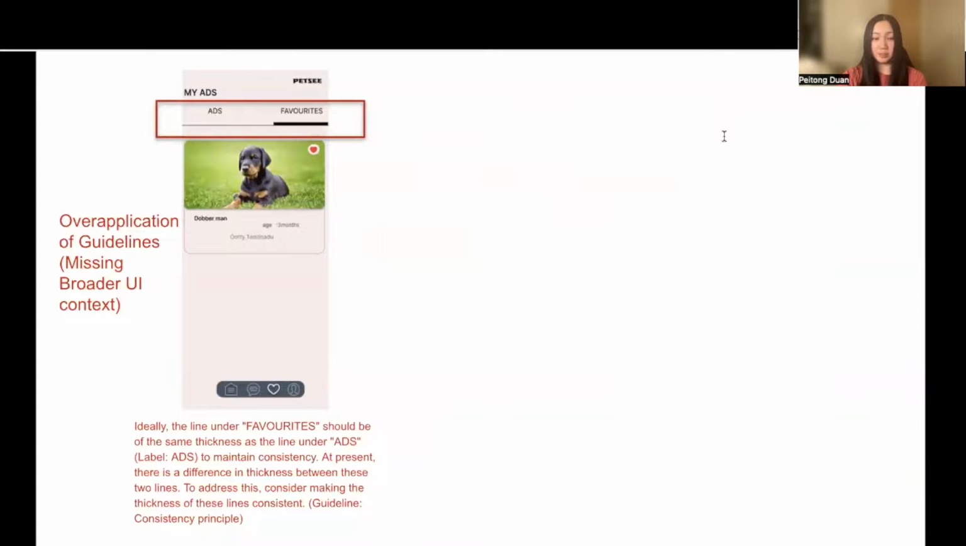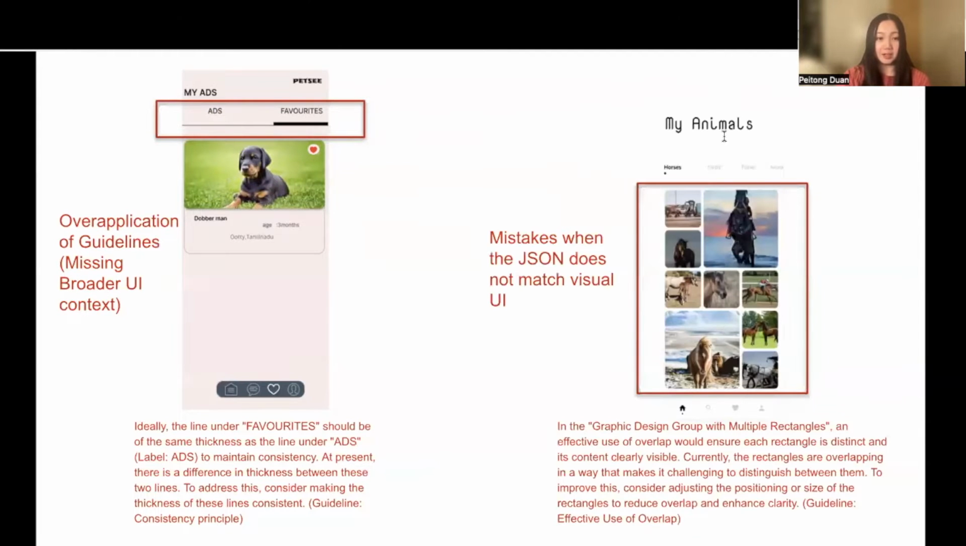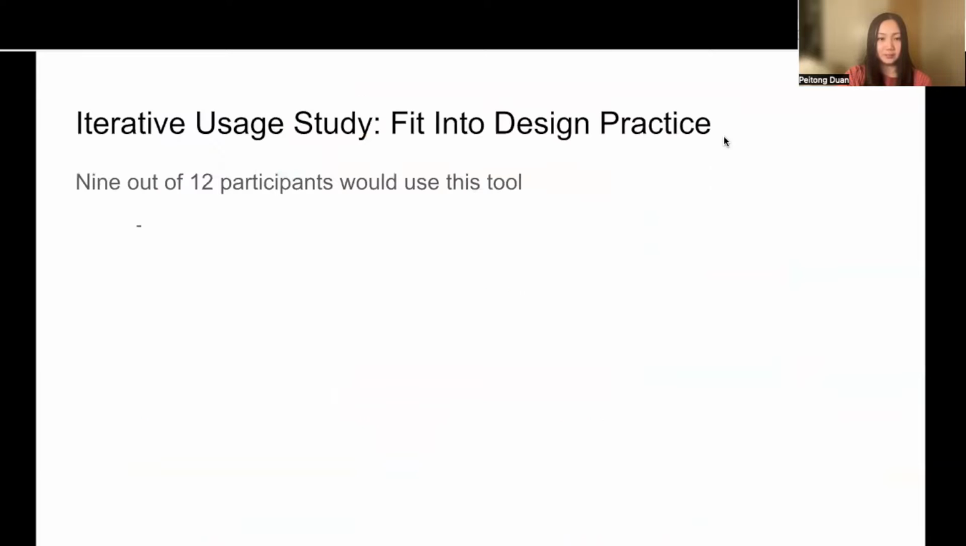Here's an example of a poorly rated GPT-4 violation. The LLM is stating that it violates consistency, as the line thickness under the two tabs is not the same. This is an over-application of the consistency guideline, as this uneven line thickness is meant to convey the selected tab in the broader context of the UI. Another bad LLM suggestion claimed that these images overlap when they do not overlap visually. Their bounding boxes in the UI JSON probably overlap, which caused GPT-4 to output this violation.